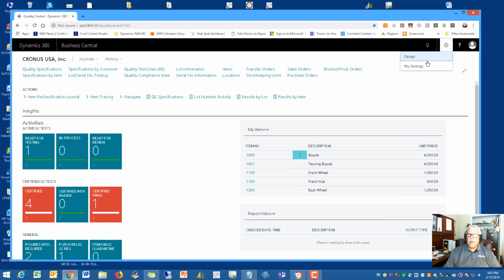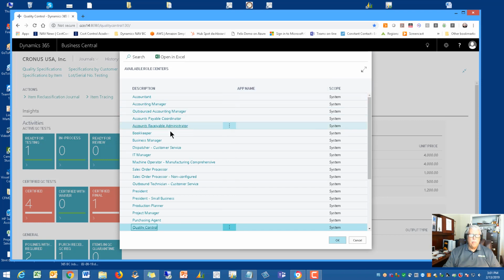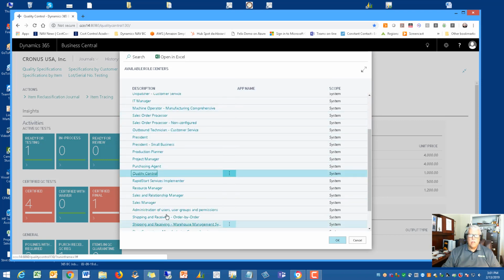So here under settings, there is an option right here for quality control role center, and it should be on your list. So it should be somewhere on your list of all these different role centers. I've added quality control. That's covered in the installation guide. If this is not on your list, give me a call, because that should be there. Okay, so that should come in pretty much automatically when you install the software, and if it's not, we can walk you through how to get that on the list.